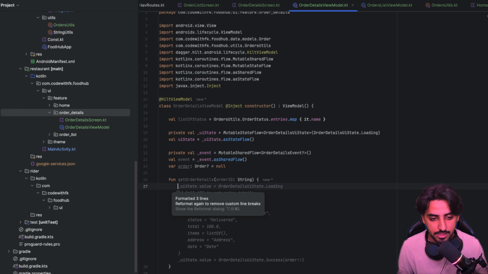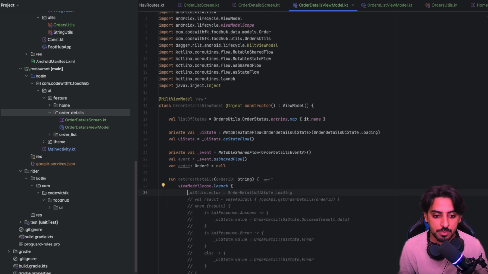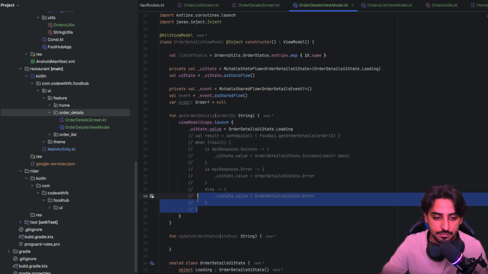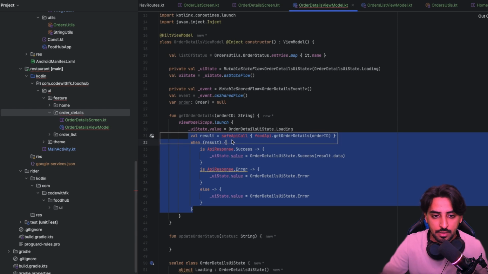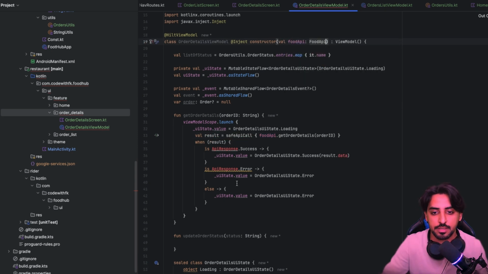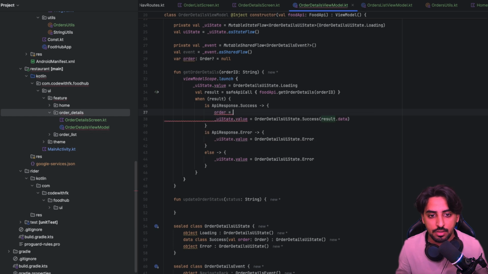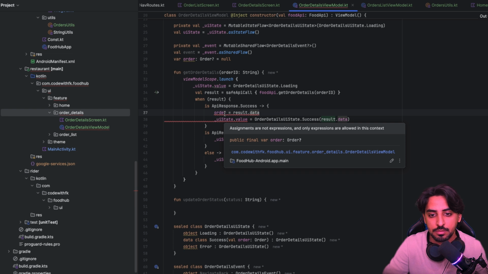And you might know that we have an order detail backend call already set up. So I'm going to say viewModelScope.launch. The first one would be to update the UI state to loading, and the rest is the same. So we are going to say safe API call, right? And now over here, let's just create a food API so that it can access the endpoints for that, and stuff like that. So basically, we got this. We basically fetch that data, and then we are gonna set that order to result.data as well. Assignments are not expressions.